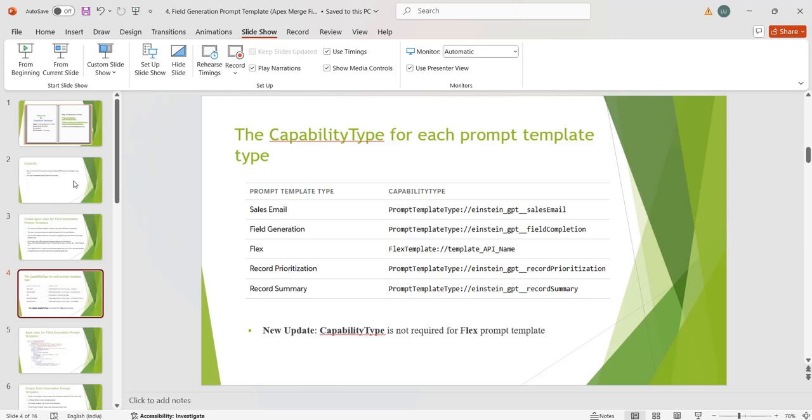Now we will see how to create the Apex class for a field generation prompt template, how to create the field generation prompt template, and how we will add that Apex class in the field generation prompt template. Now we will see everything practically. Let's go to our org.